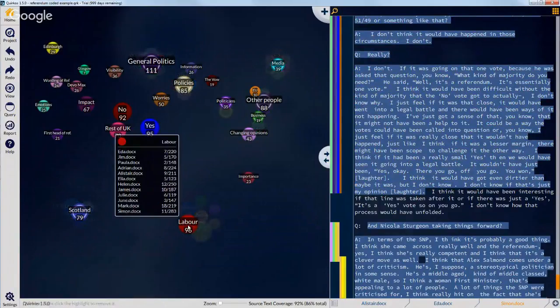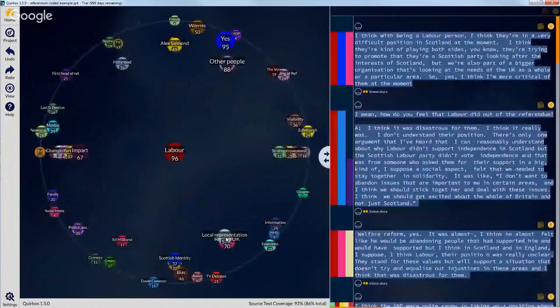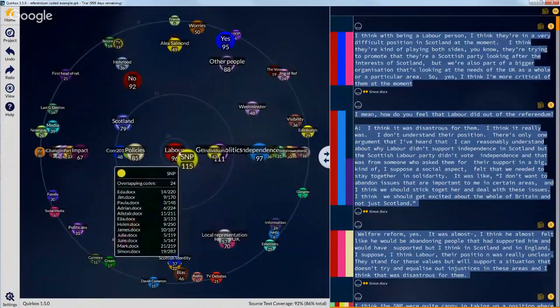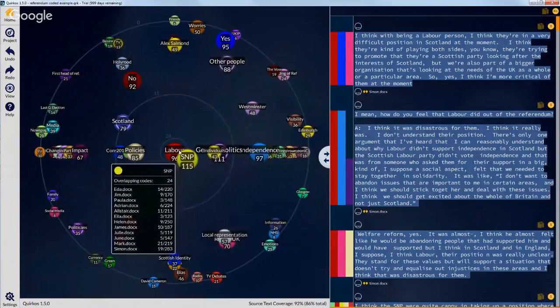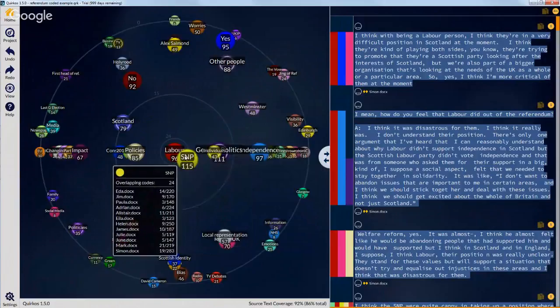So if I right click on this Labour bubble here and choose the overlap view, this shows me all the different places where this overlaps in a kind of bullseye target, sorry, not a bullet kind of thing. And what this shows me is the theme which overlaps most with Labour is actually SNP. So people, when making a comment about the Labour Party, were also talking about the Scottish National Party. And that reflects something that's quite clear in the interviews, is that people saw the two parties to be quite close in terms of policy and philosophy.